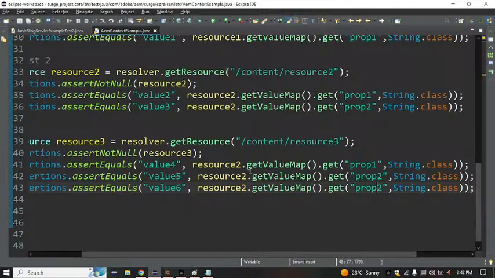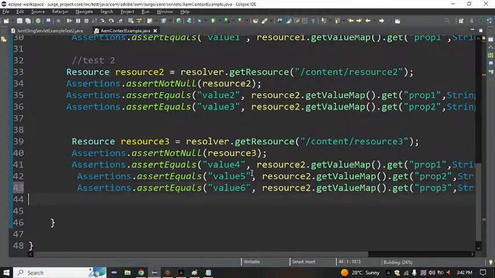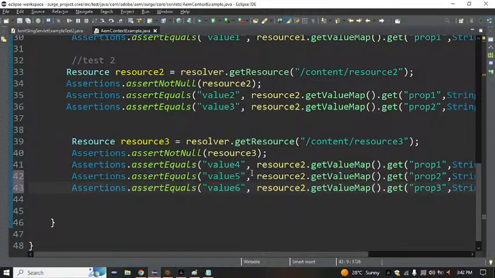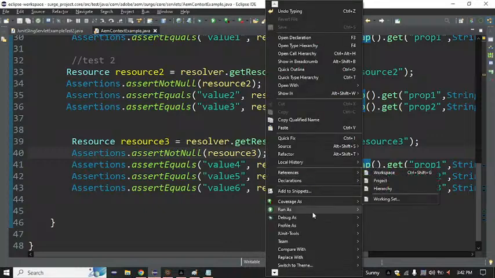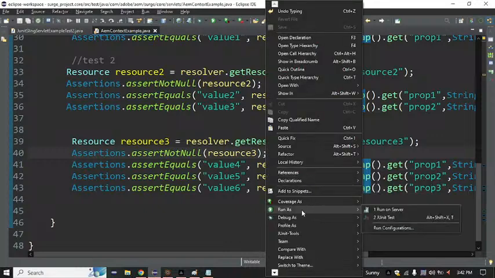Okay, so here we have property 1, here we have property 1, and here we have property 3. That's nice. Okay, now try to execute it. Okay, resource 3 also we got it. Now just right click here and simply you have to run as. Okay, after that what we have here, JUnit test. Just simply click on it.